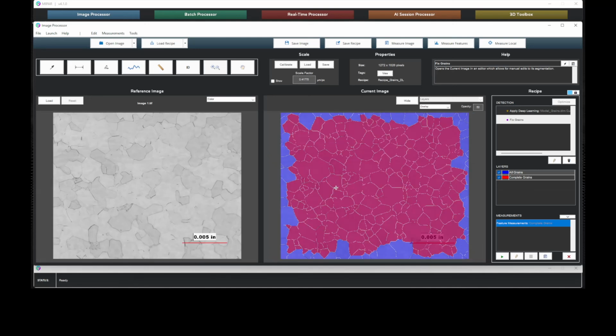All these capabilities, detection, manual edits, and the report generation, are also available when processing batches of images.